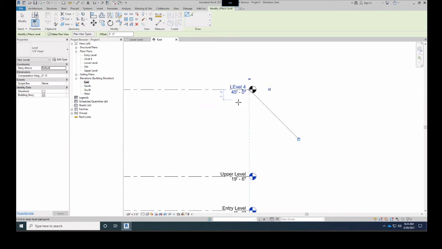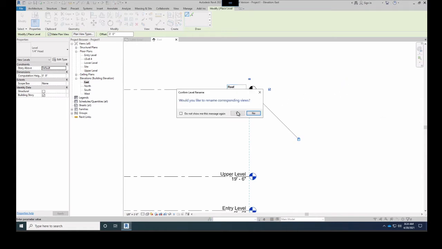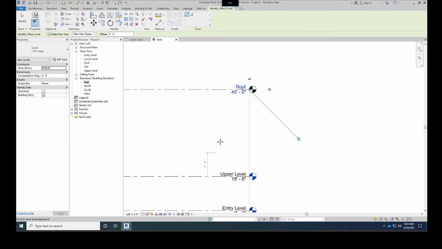And then what I'm going to do is rename this one. This one here is actually going to get renamed to roof. And then yes, I want to rename it. And we're going to change this one to be 30 feet tall.